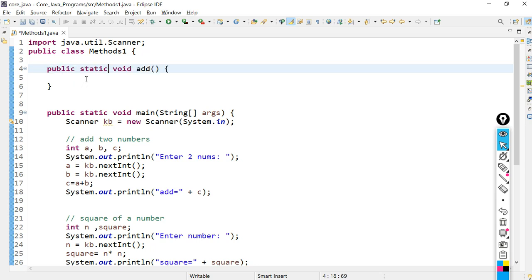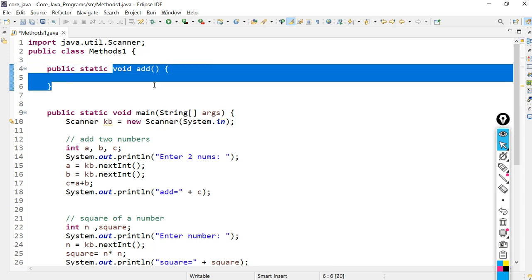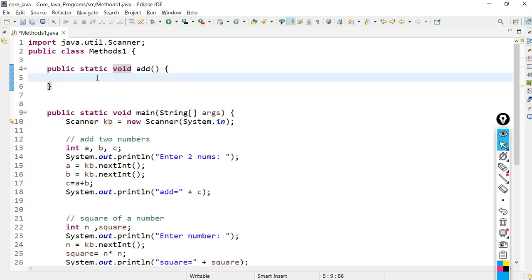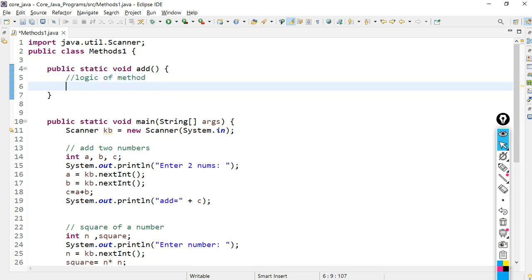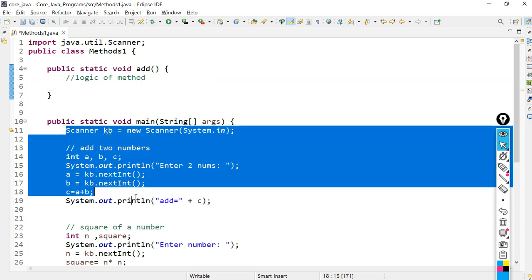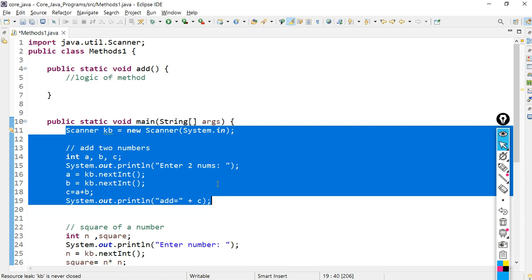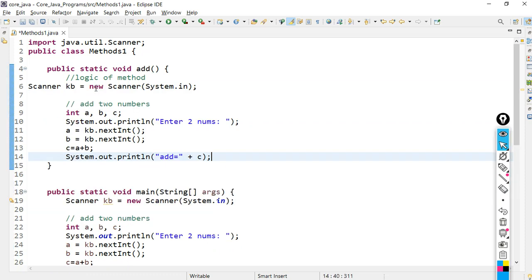Please write down Control V. So this you forget about it. From here the method begins actually. Void add, open a flower brace, close a flower brace. Here I am going to write. Now here we are going to write the code of the method, or what we call the logic of the method. Okay, what should this method do now? This method should add two numbers, right? Yes. So this addition of two numbers logic I am going to copy, and here I am going to paste.